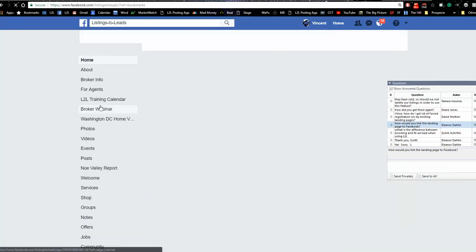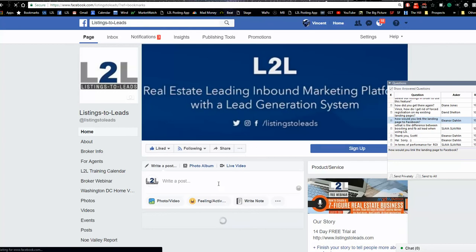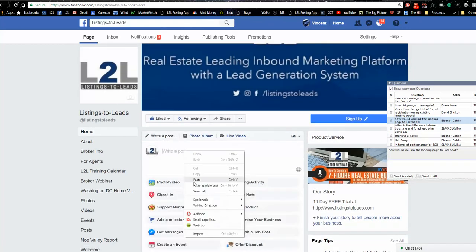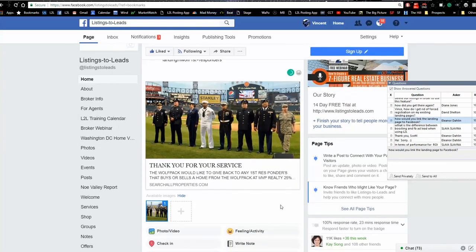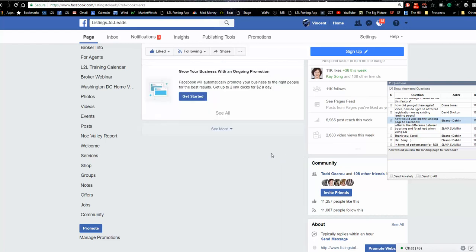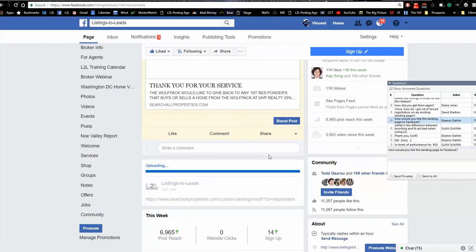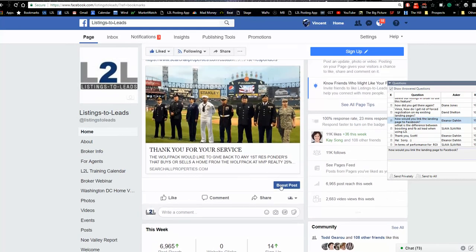Let's take that same landing page. Sorry, my internet seems to be a little bit slow here. Okay, and you just paste, right? So paste that landing page, and you probably want to write something like, hey, love to work with you, whatever, and post. Now, I can publish. Let's publish it first, but it gave me that little option to boost. You can boost this.